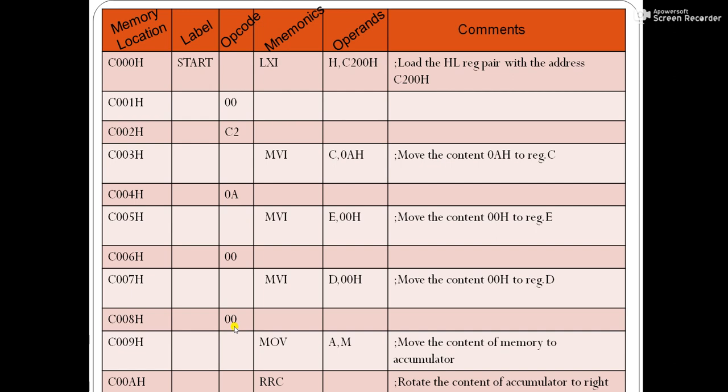But in the theory exam this opcode column is not important, because you can just write the memory location, label, mnemonics and comments. That will be enough. One important thing: the semicolon is very important when you write the comment for each instruction.